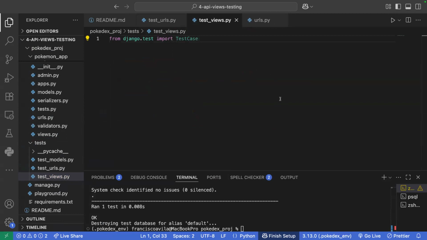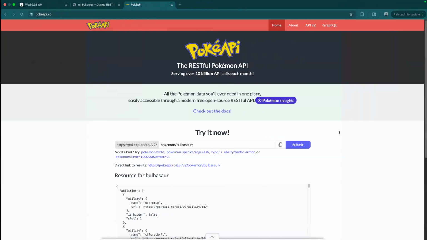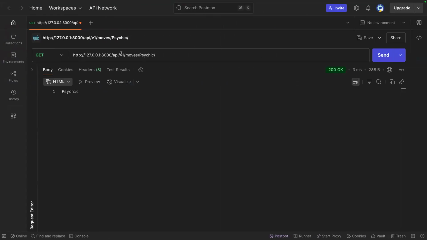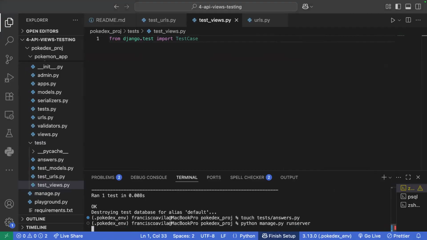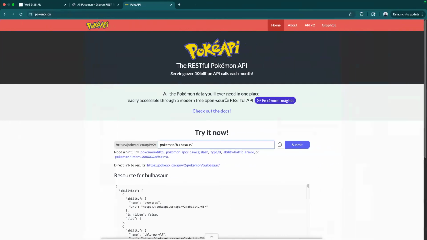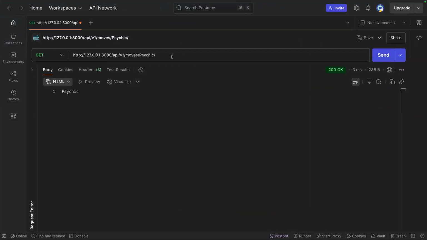And what I can do now is create an answers file. So I'm going to touch into test and answers.py. In this answers.py, I'm just going to take my results from those API endpoints. I know they work now. Let me bring that over here so that it's a little bit closer. I apologize to everyone, I know it's a lot of screens moving around, but I am running out of time here. All right.